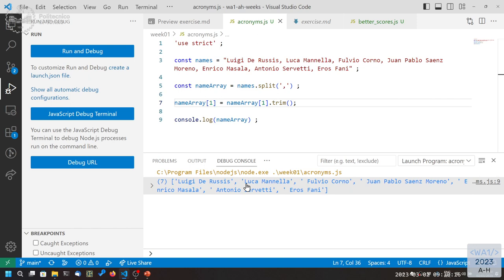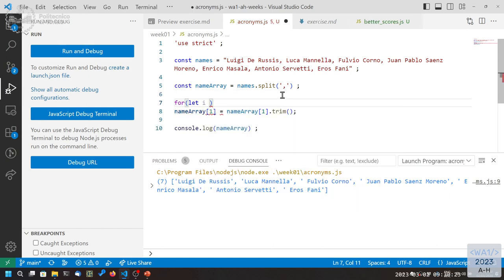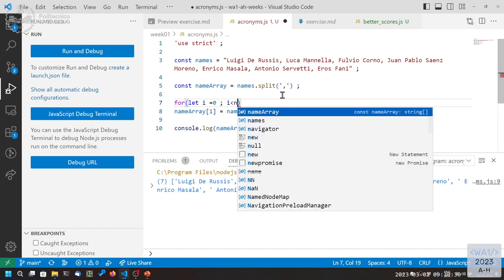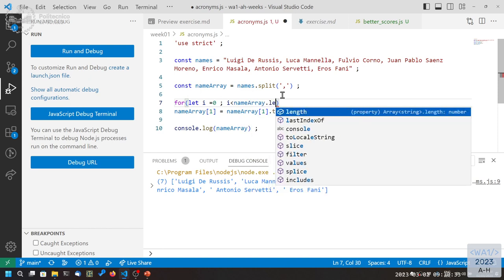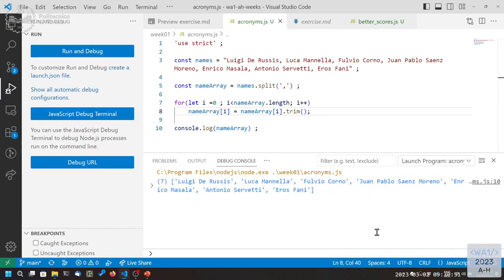So we can just repeat that in a loop: for let index equal to 0, I less than name array dot length, increment I, and then name array of I equal to name array of I dot trim. And it should do the job. For each element, I replace the element with something else.